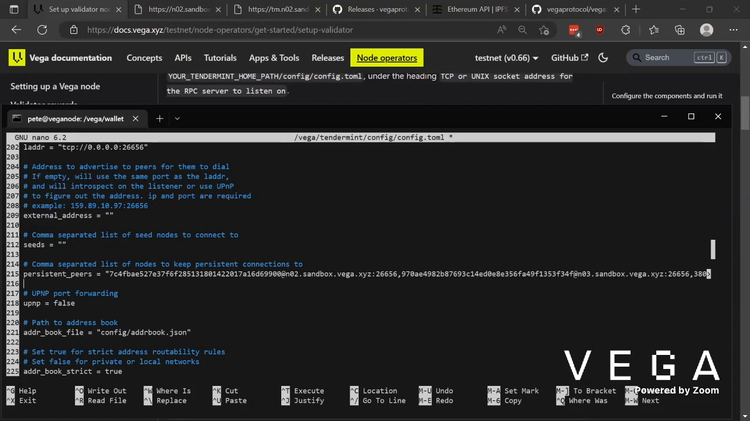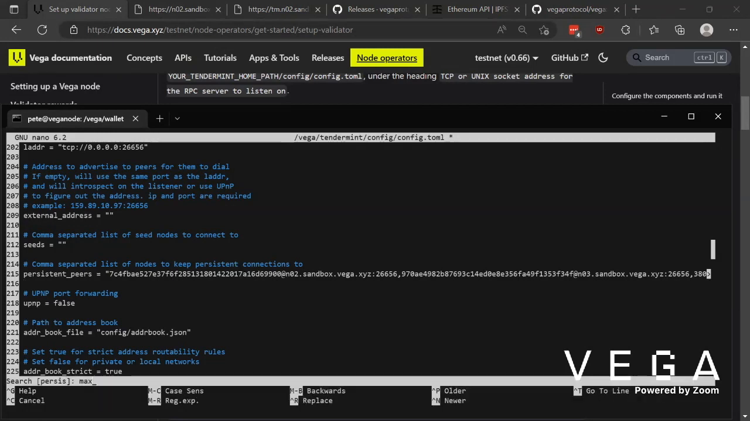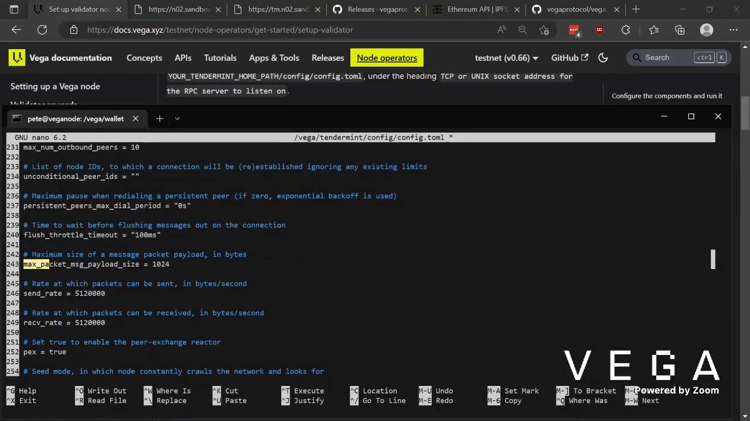And while we're in here, there's 2 other things we have to look at, and that's a max packet size. And we need to make this a little bit bigger. I think this will be changed by default in later versions, but for now, we just have to make it that, and that should be it.